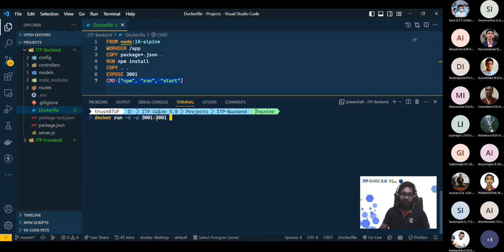So we are exposing our port 3001 in our Docker image, as you can see. So we map that port to our local machine port. We can put any port here. We have to use port 3001 here, and here we can use any port.